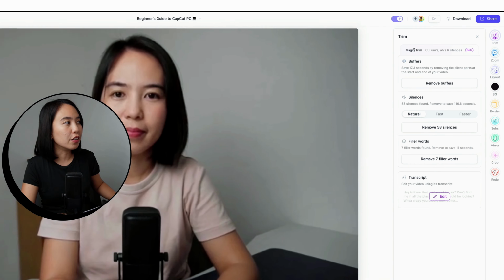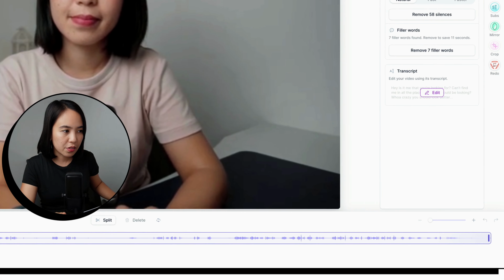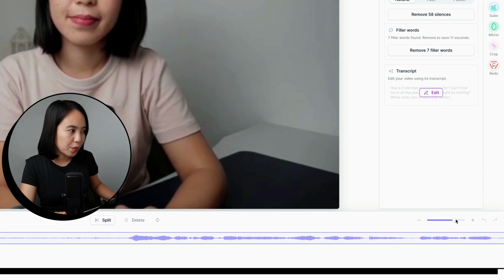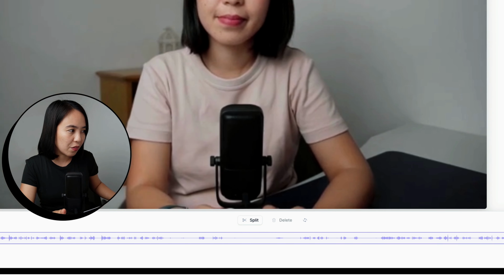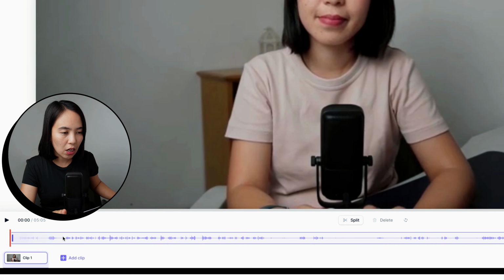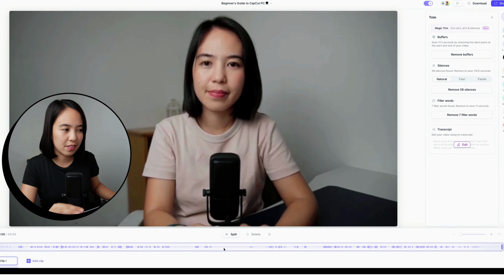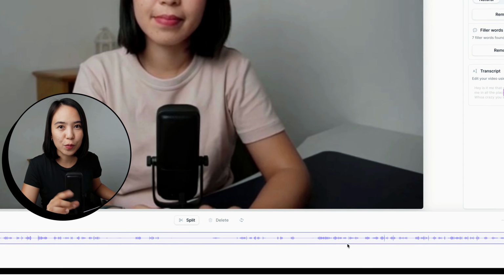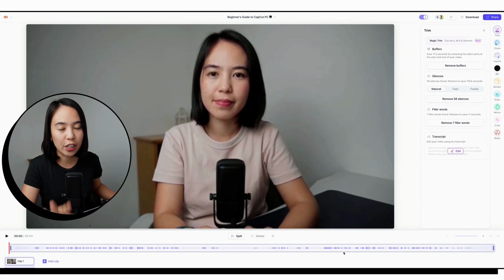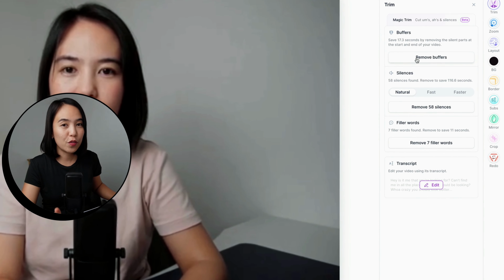So let's try. As you can see, this is the timeline. You can zoom in or out of the timeline just like that. And as you can see, there are a lot of spaces, which means those are silences. So we want to remove that with just one click. So here comes the magic. Okay, so we want to remove buffer.